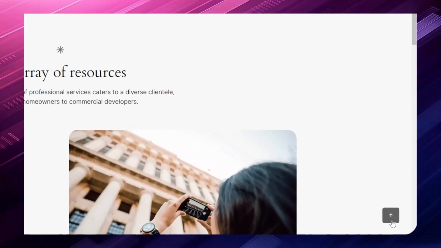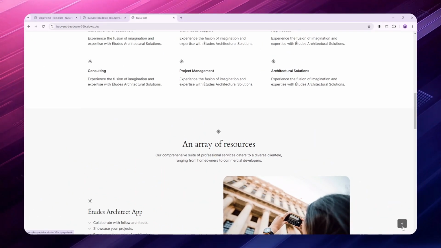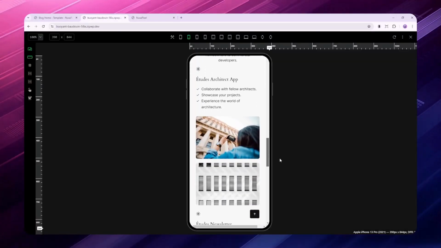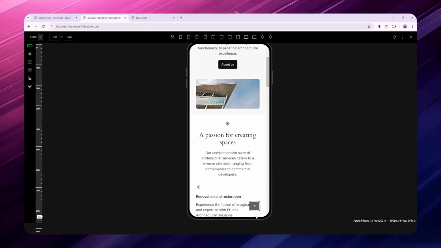This might look like a normal scroll to top button on any website, but what if I told you that you can make this button on WordPress without any plugin? So in this video, I'm going to show you how you can create a scroll to top button in WordPress using the Gutenberg editor and a little bit of CSS. So let's get into it.